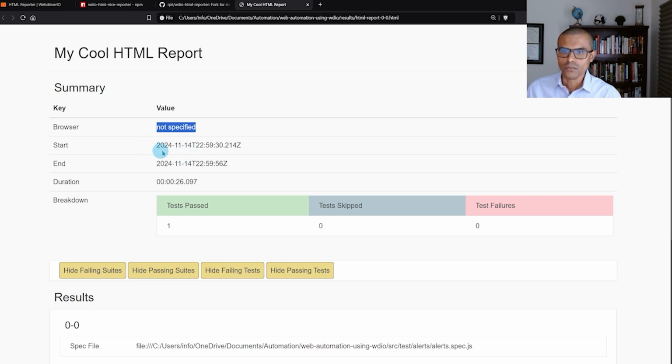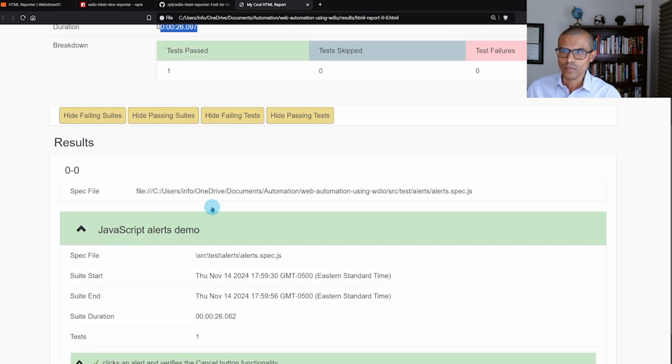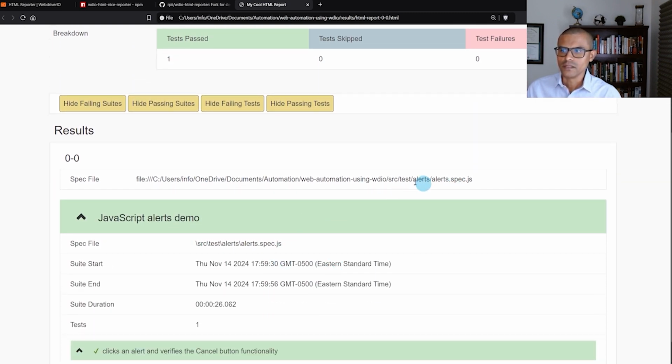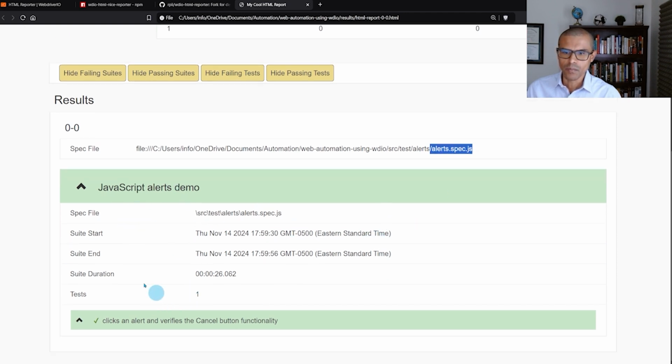And here you can see when it started, when it ended, how long it took to run the test suite. And we can see more information as far as how many tests passed and failed, etc. This is the spec file that ran in this case, and we can see more information about the test in here. And that's it for the HTML reporter.